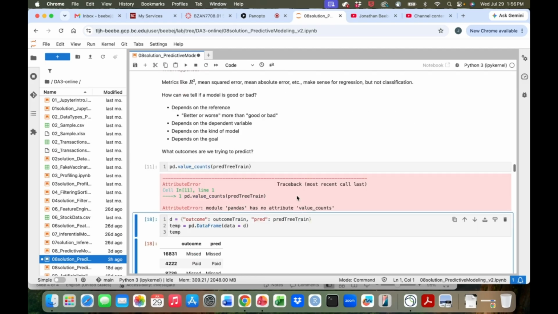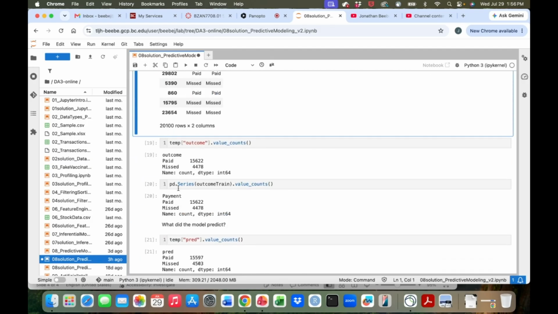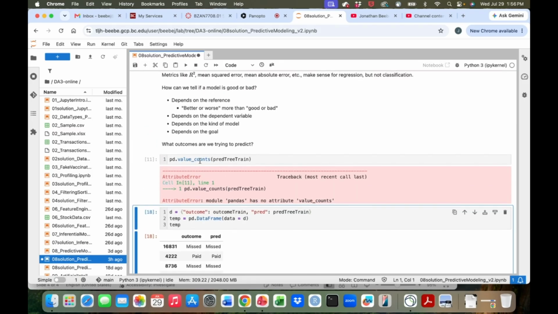Some of you actually looked this up and found this correction using pd.Series, okay? And by the way, in the solution file that I posted, this is actually what I had. I had forgotten to update this on the blank file, but I did update it on the solution file. I have since refreshed the original predictive modeling file to use this code instead of the original code here. Pandas has changed a little bit.